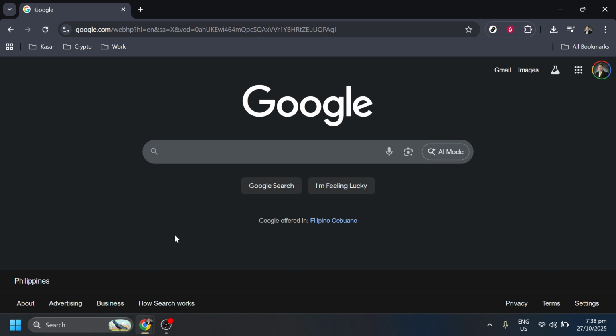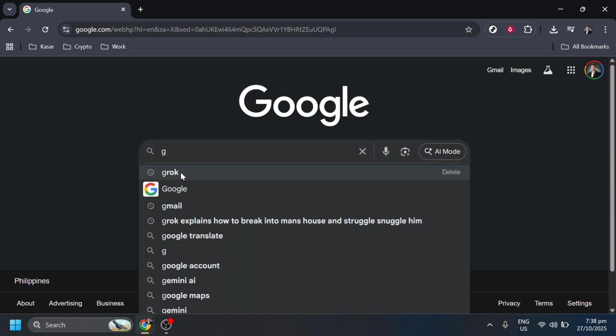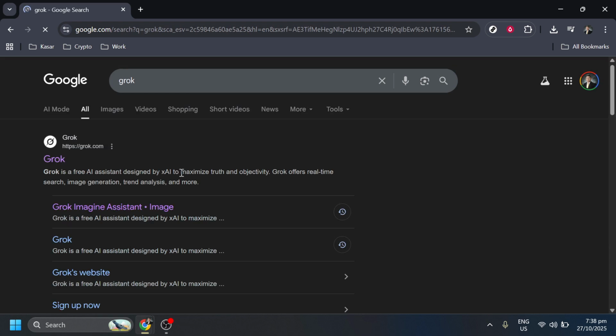To begin, let's open up a web browser and go to Google. Once there, in the search bar, type the word Grok. You should see results populate right away. Look for the official website of Grok AI and click on that link. This will take you directly to the Grok AI homepage.